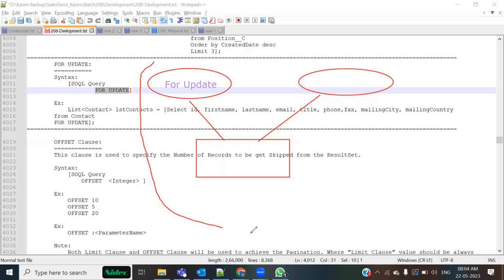then till the time the compiler is executing this SQL query, when any SQL query that comes along with for update is executed by the Apex runtime engine, whatever records it gets, like ID, first name, last name from the contact, those records get locked with this program till this transaction is going on.